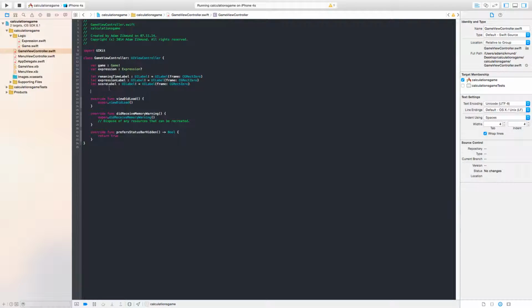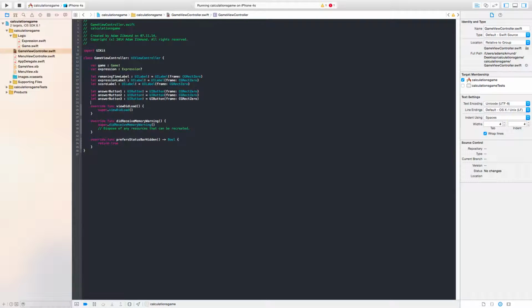Okay, and now I will make the buttons for the answers. So I will call it answer button 1, and it will be a UIButton, and I will initialize it again with the frame CGRect zero. And again I will just copy this and rename to 2 and 3, first, second and third button, sorry. And what I have to do now is to position my UI.